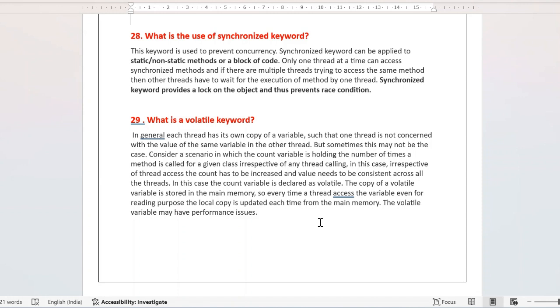Consider a scenario in which a count variable is holding the number of times a method is called. We have to count how many times a method is called for a given class, irrespective of which thread calls it. In this case, irrespective of the thread accessing it, the count has to be increased and the value needs to be consistent across all the threads. So the count variable is declared as volatile. The copy of a volatile variable is stored in main memory. So every time a thread accesses the variable, even for reading purposes, the local copy is updated each time from the main memory.